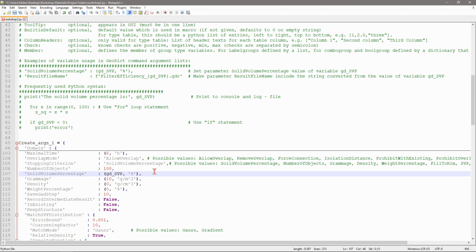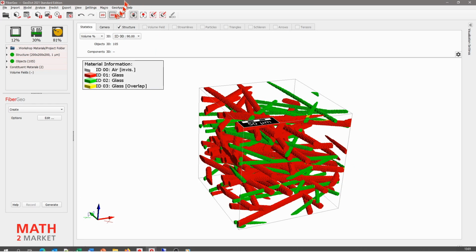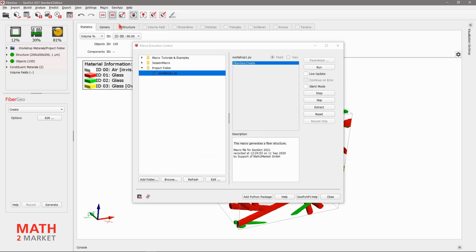And then we click on Save. And we go back to the macro execution control, clicking macro execute macro script. And if you didn't close it like I did, then the workshop 2 is not available here. But as soon as you click refresh, it appears.